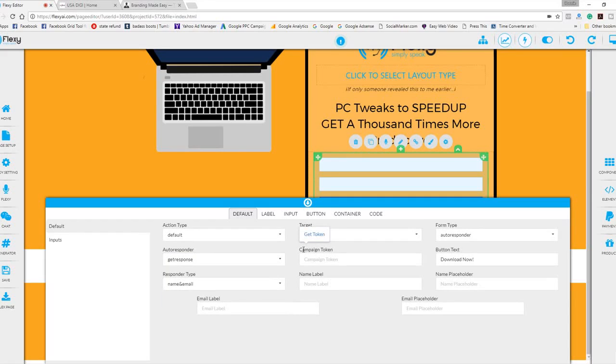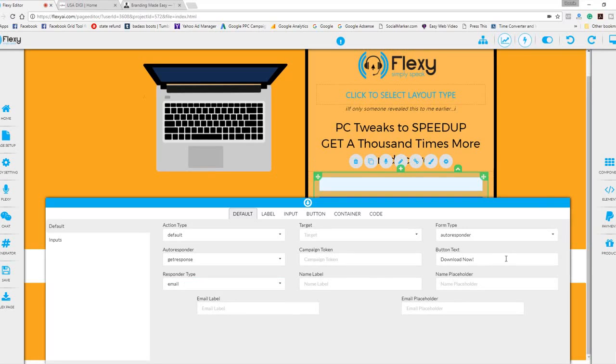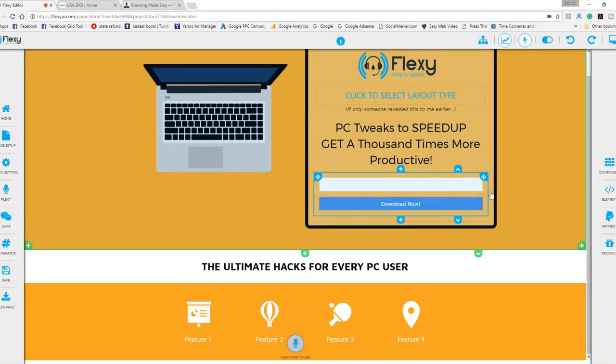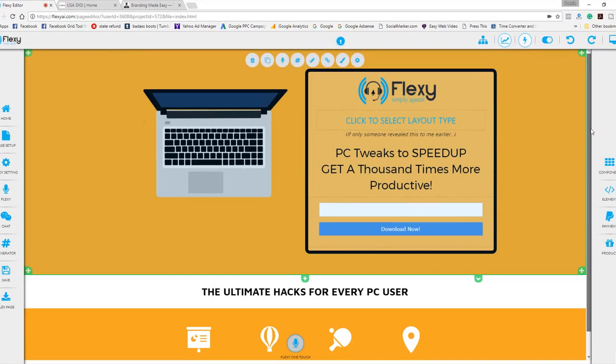In this case, I would have to go to GetResponse and get my campaign token and put that in there. And then, of course, right here, I'm going to just be using the just email feature here. So I'm going to go ahead and select that. So now it's set up to go to my autoresponder. Okay, so that's how you do that.